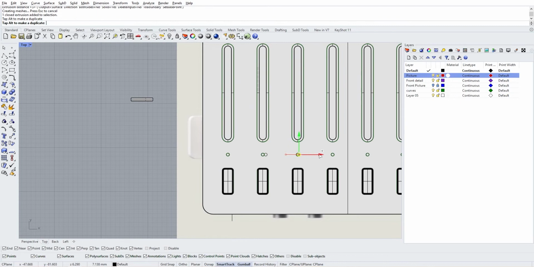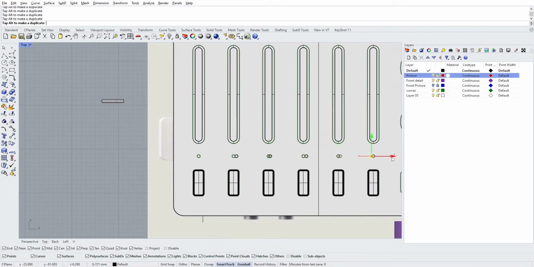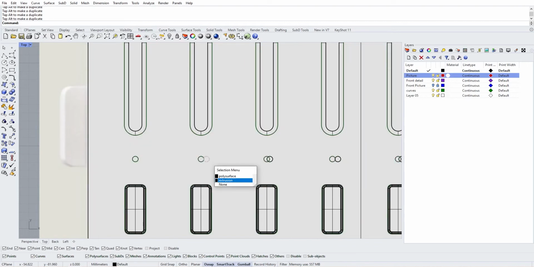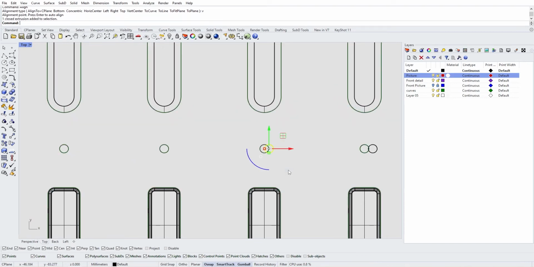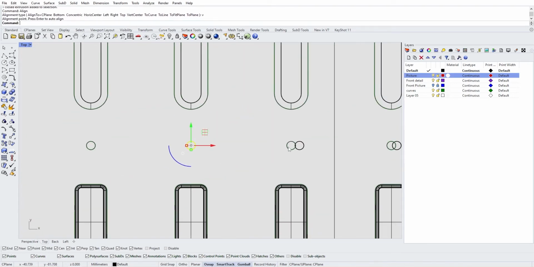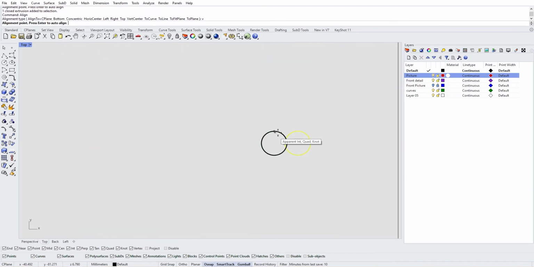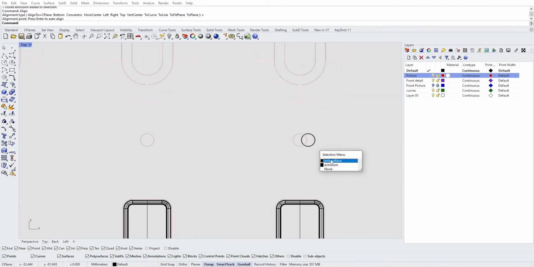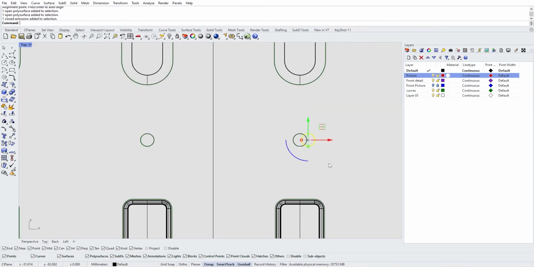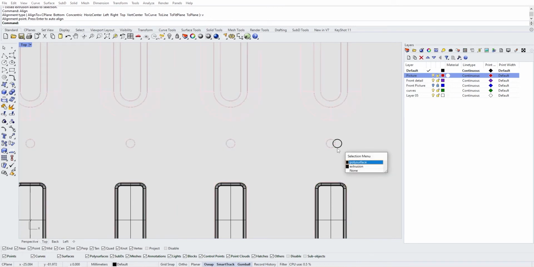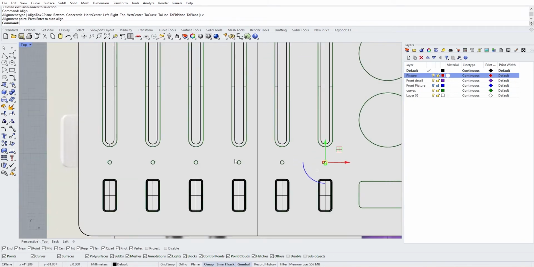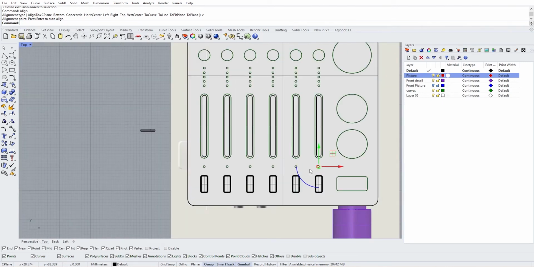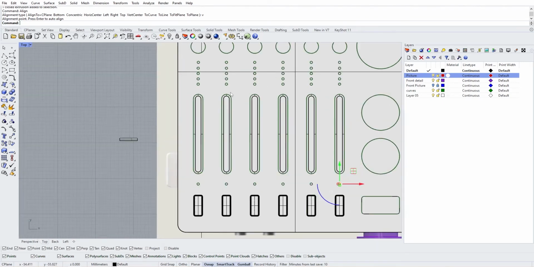So do the same here, align vertical. Like this, and we can also take those and put it here inside for the other LEDs.